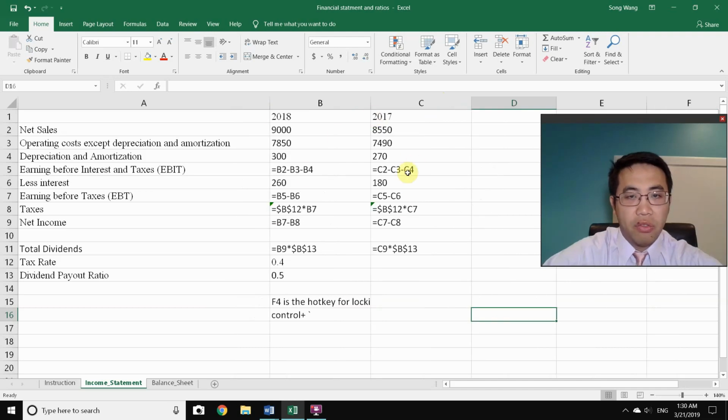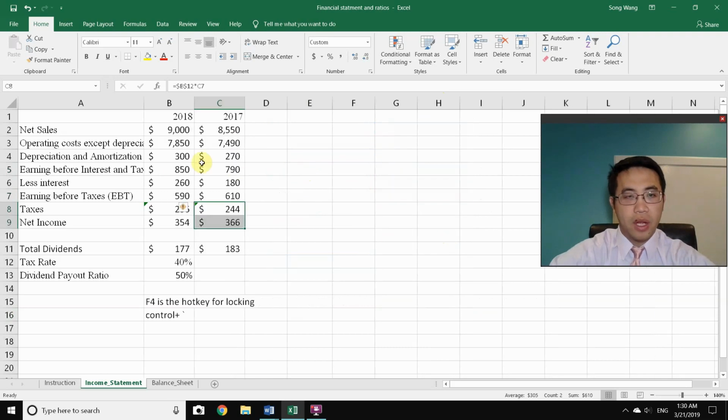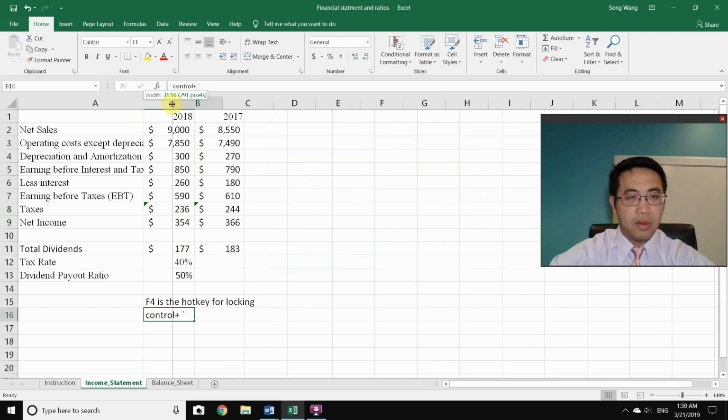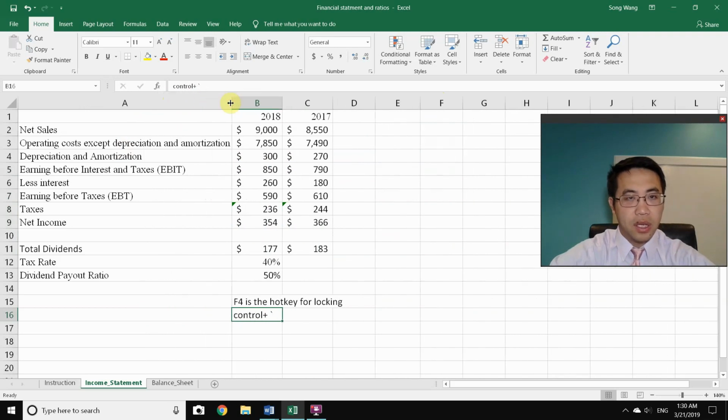You see, these are the formulas you need to put behind the numbers. Based on the formulas, I will give you the grade. So just be careful that you don't forget all these formulas. Then if you hit Control plus tilde again, you will get back to the number view. All right, so this is the income statement.